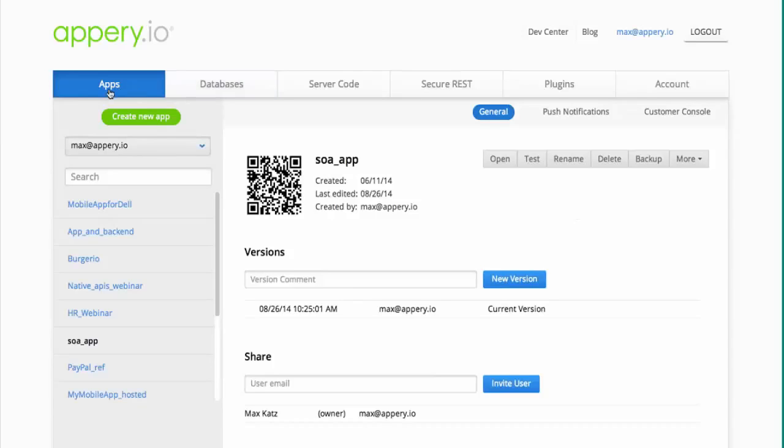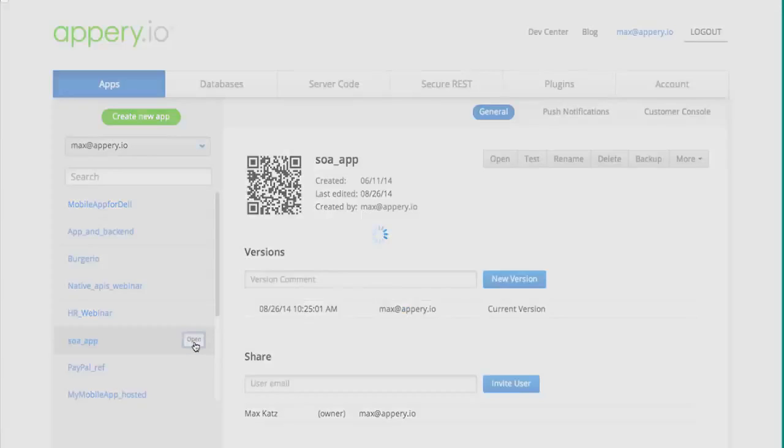So you've got apps, that's the UI. You've got database, server code. Secure REST allows you to keep sensitive app data, such as API keys, on the server. And plugins, these are out-of-the-box connectors to various API providers. So you can import a plugin, for example, a Salesforce plugin, and it will be connected to Salesforce instantly. But what I have here is an existing app that I'm going to go ahead and open.